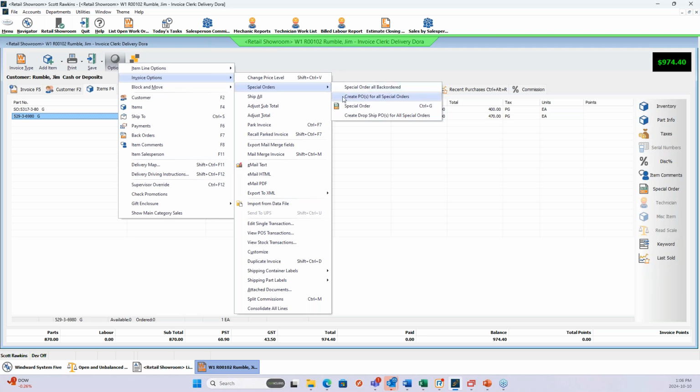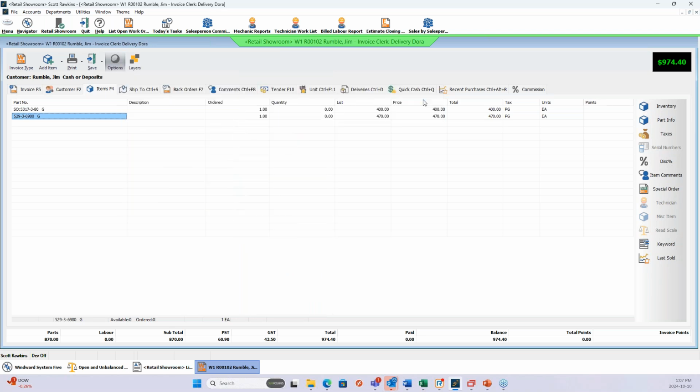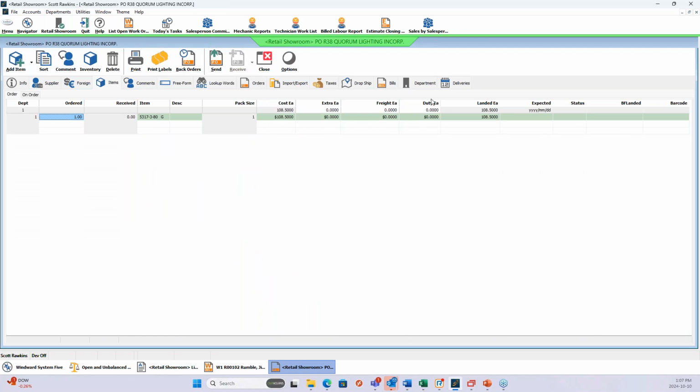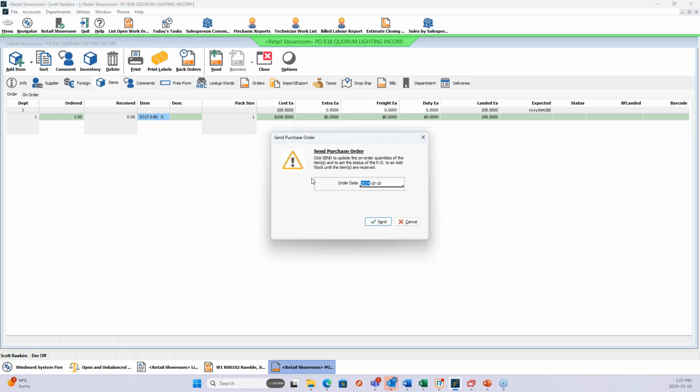Now, what I'm going to do here is hit create PO for all special orders, and we'll see what it does. The system very quickly opens a PO for quorum and adds this piece to it. And you can see it highlights it in green, and that green link tells you that the special order is linked back to our work order and that customer. I'm just going to send that off.